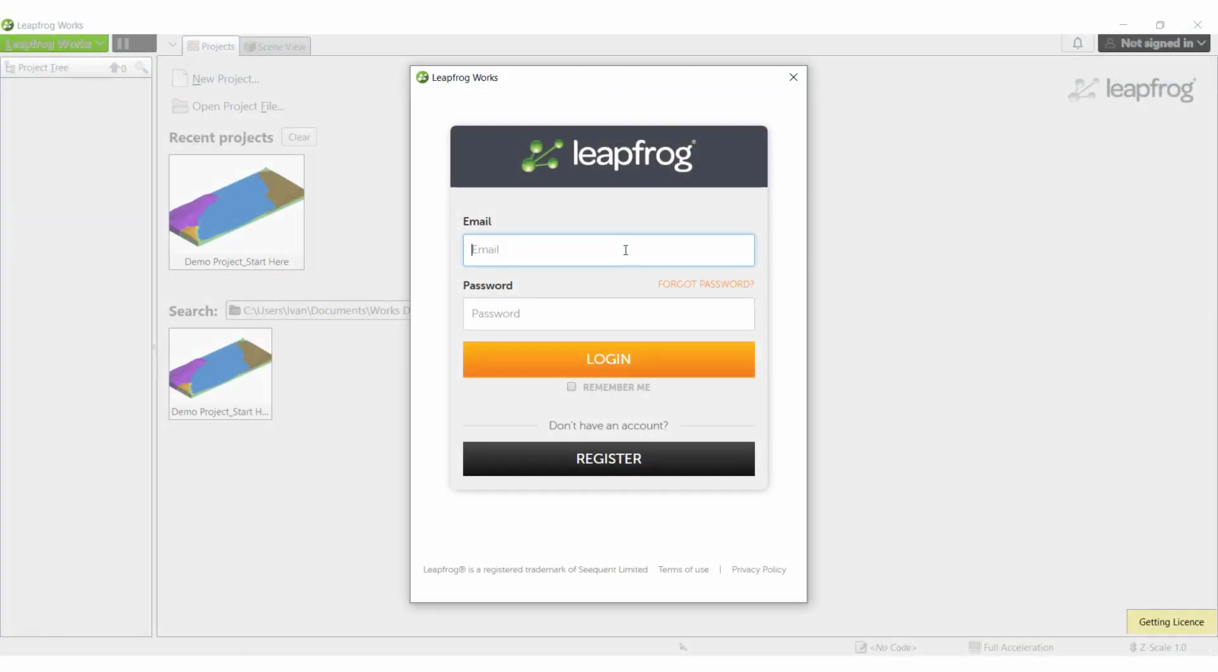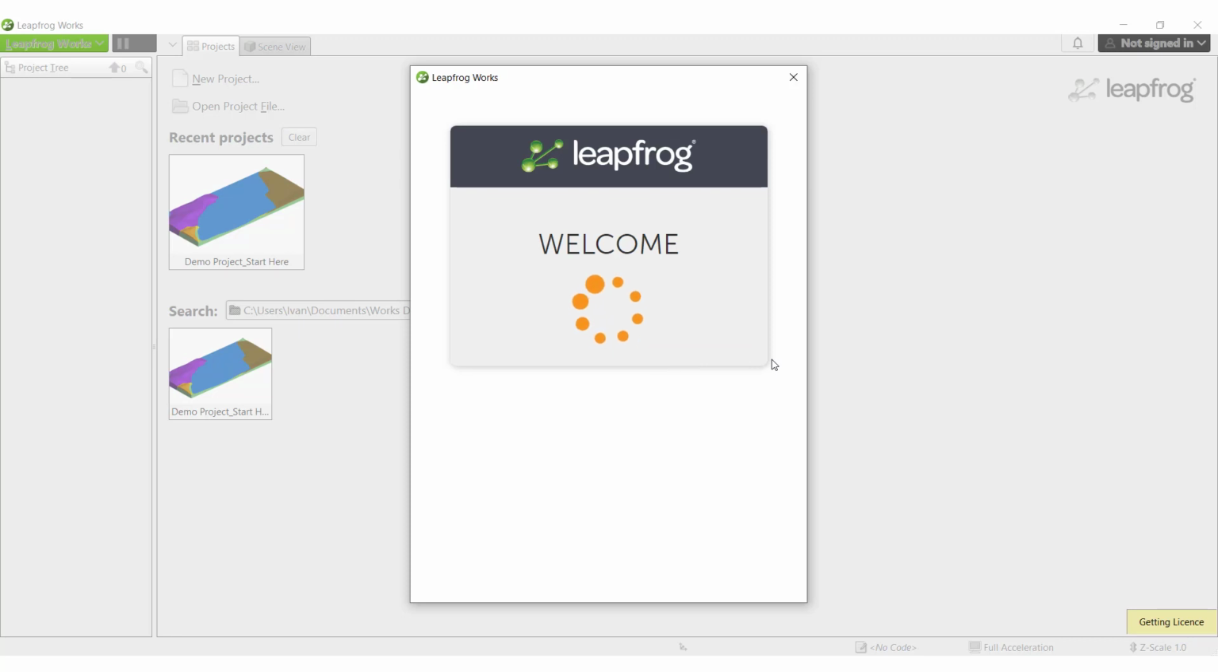When you open Leapfrog Works for the first time, you will be presented with a sign-in screen. Sign in with your My Leapfrog ID. Click Remember Me to skip this sign-in step in subsequent Leapfrog Works sessions.